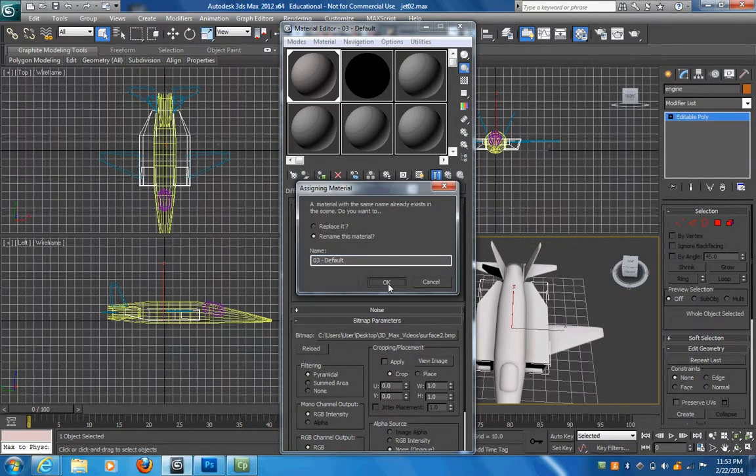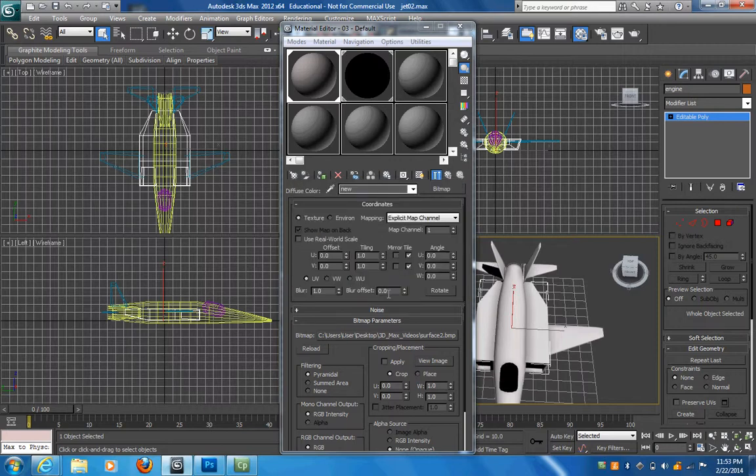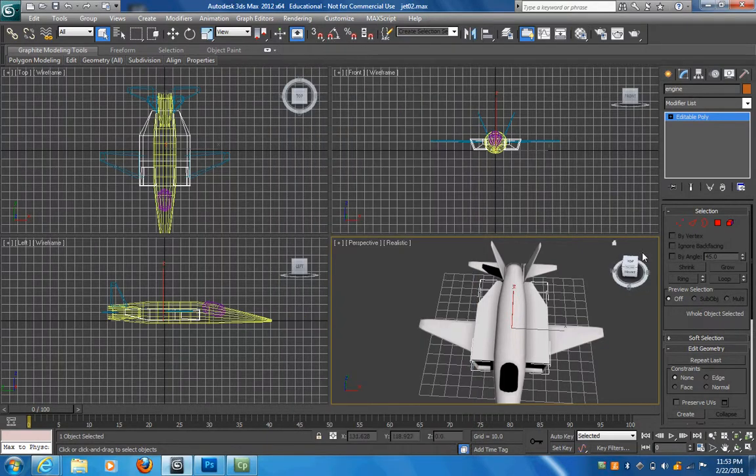Let's rename that. New. And now I have materials added to my plane.